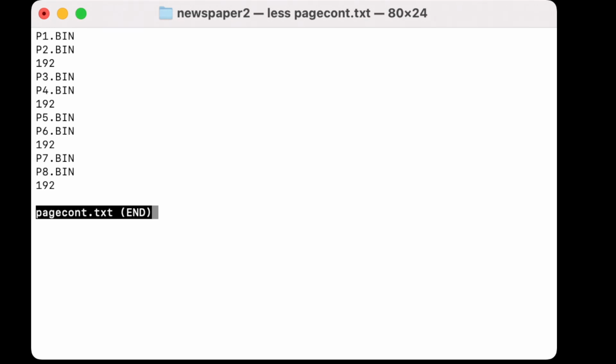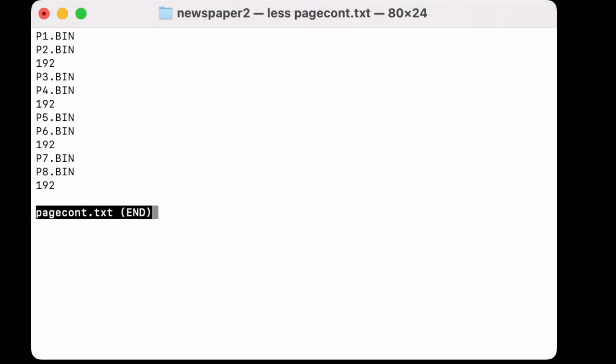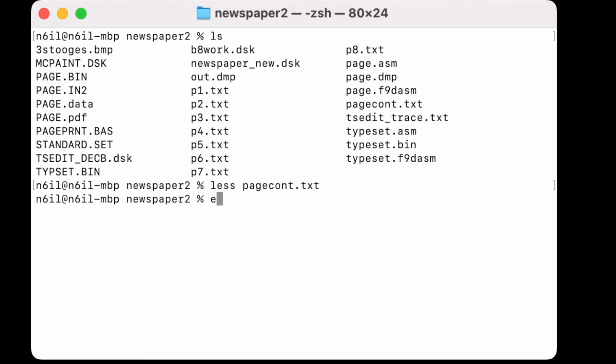Going back to the CoCo, we're still on p1.bin and p2.bin. I can explain what these things mean. So if you know your math a little bit, if you do 256 times 192 divided by 8, right?